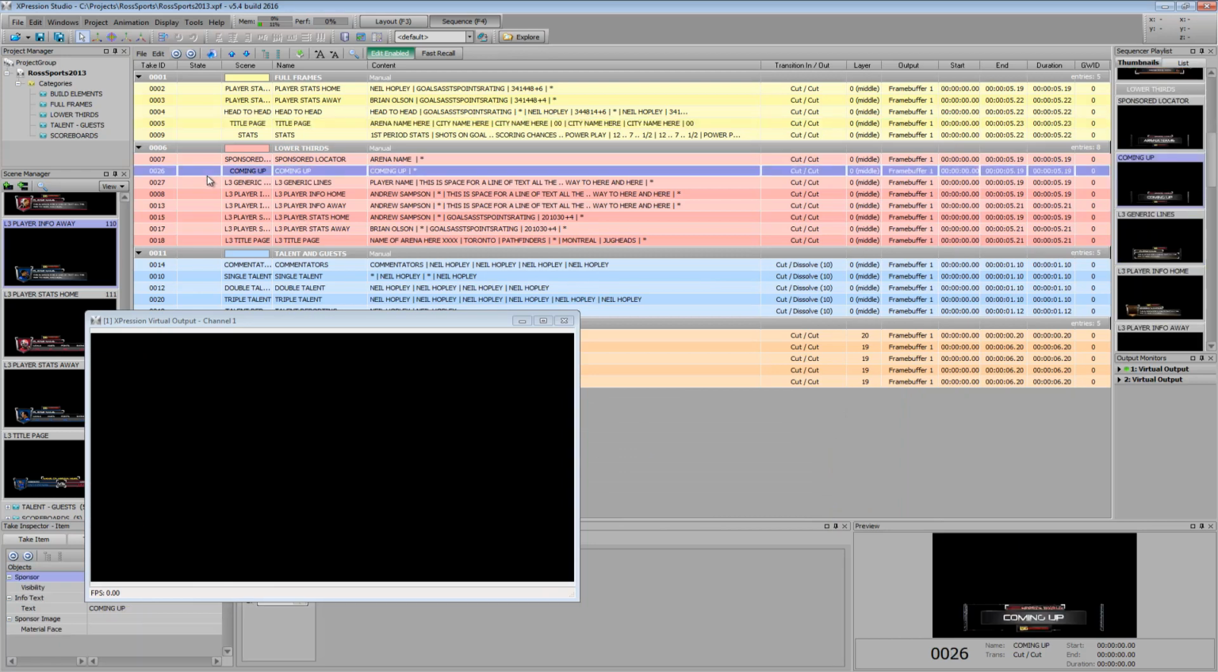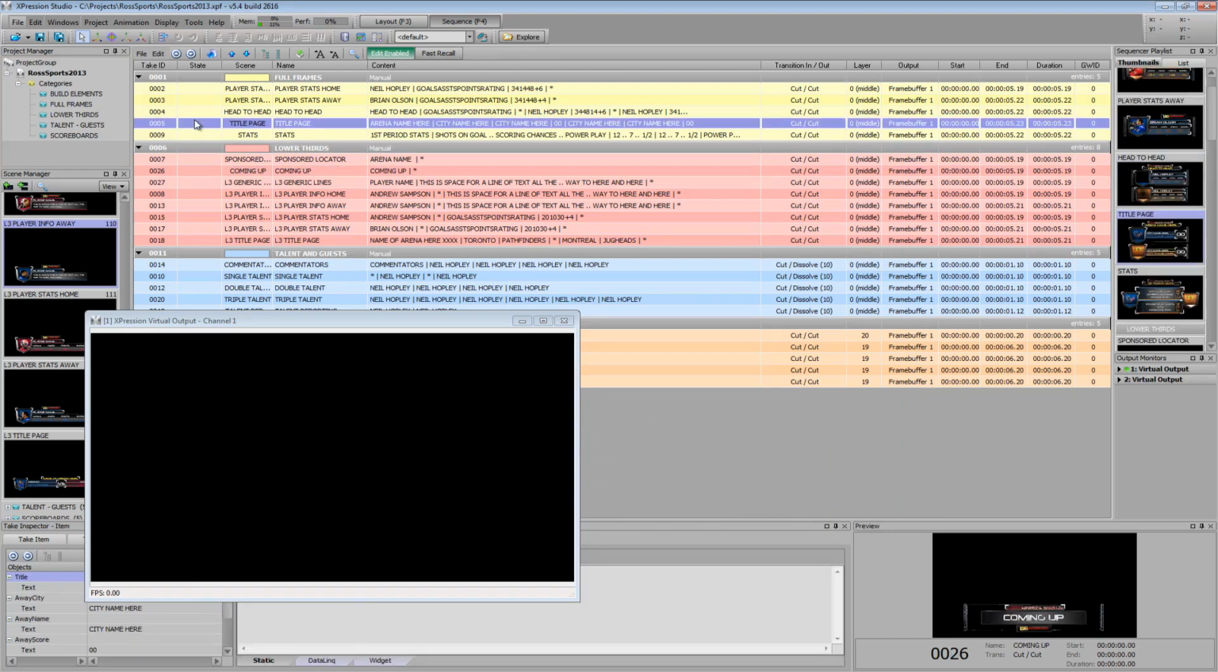So now I could select any item in the sequencer. Let's say it's my title page still, and I hit Control-Alt-D, and you'll notice that in the transition in-out column it switched from cut to dissolve.